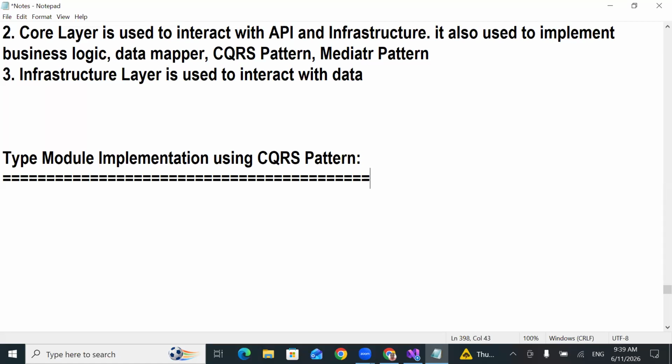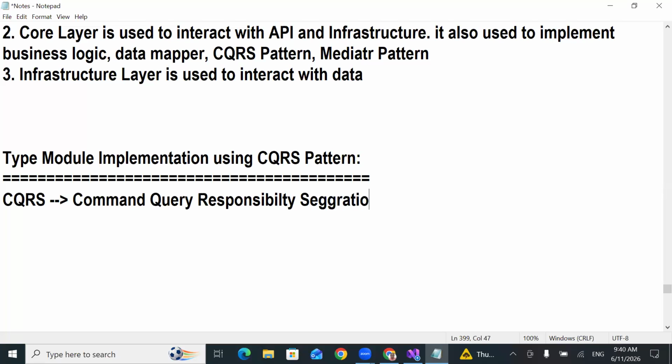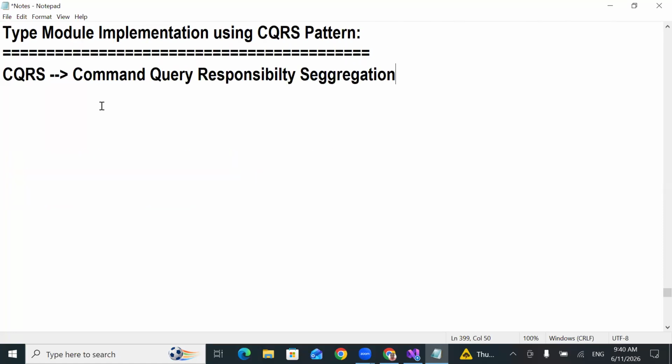Right. CQRS stands for command query responsibility segregation. Understand my point? CQRS stands for command query responsibility segregation. Am I right? Yes or no? Okay. How are you going to segregate your command query responsibility segregation?